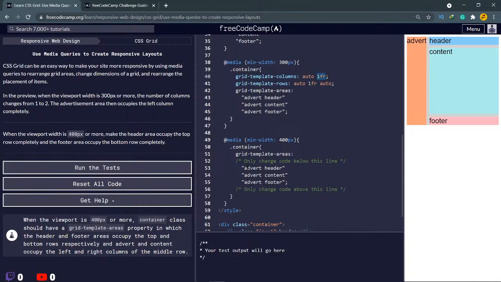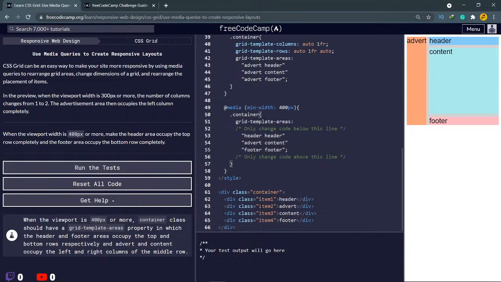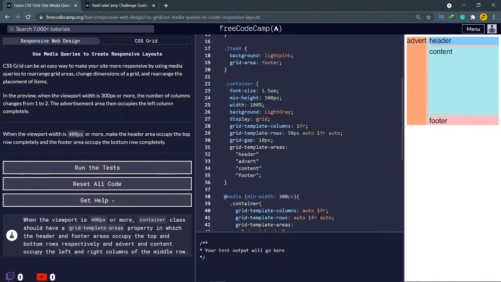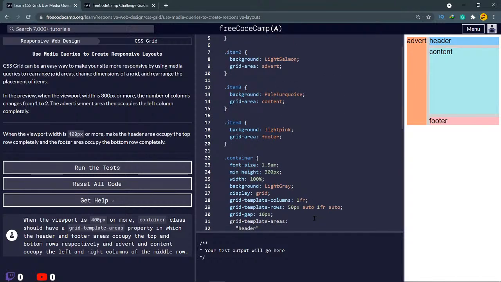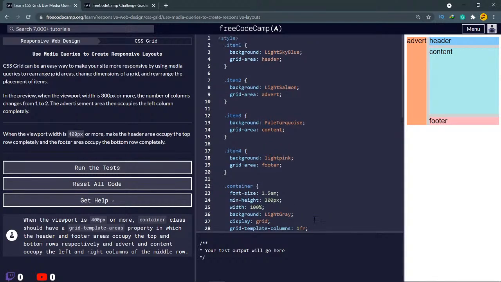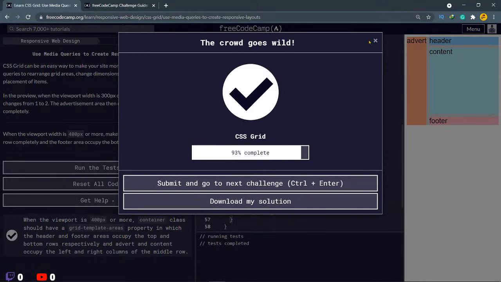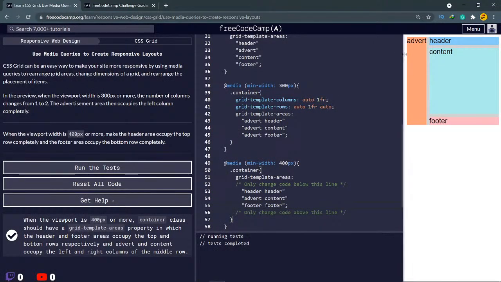So what we can do now is I can do header here, not working. Footer. This is item 1, the header. Why is it not working? So at the 400 pixel, I think.